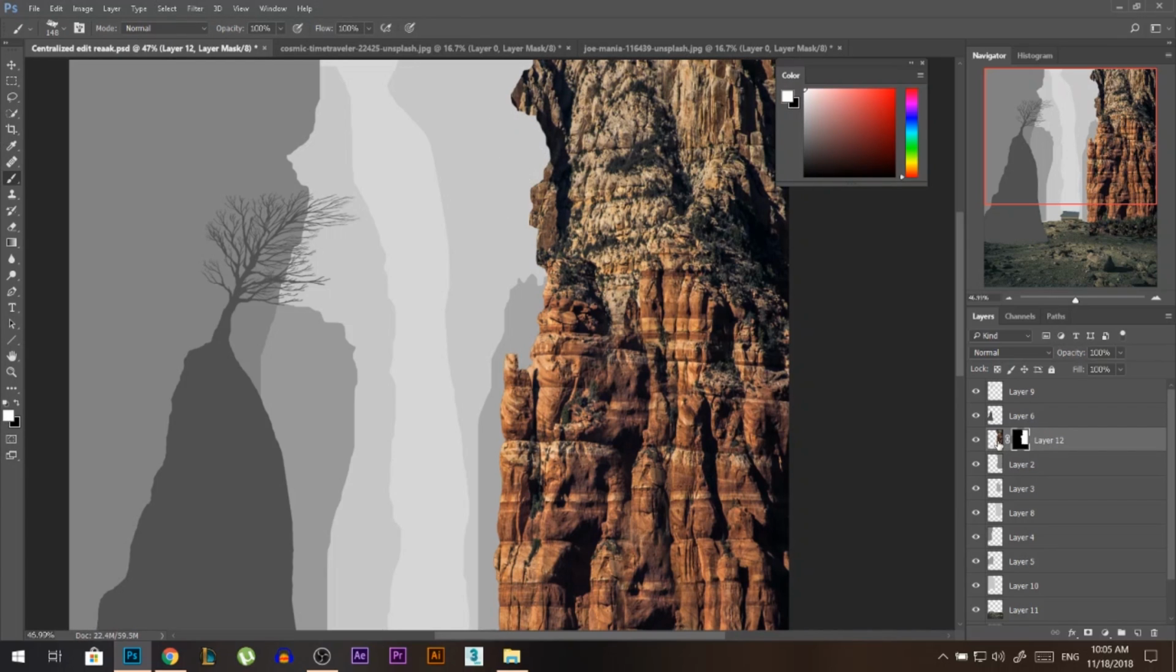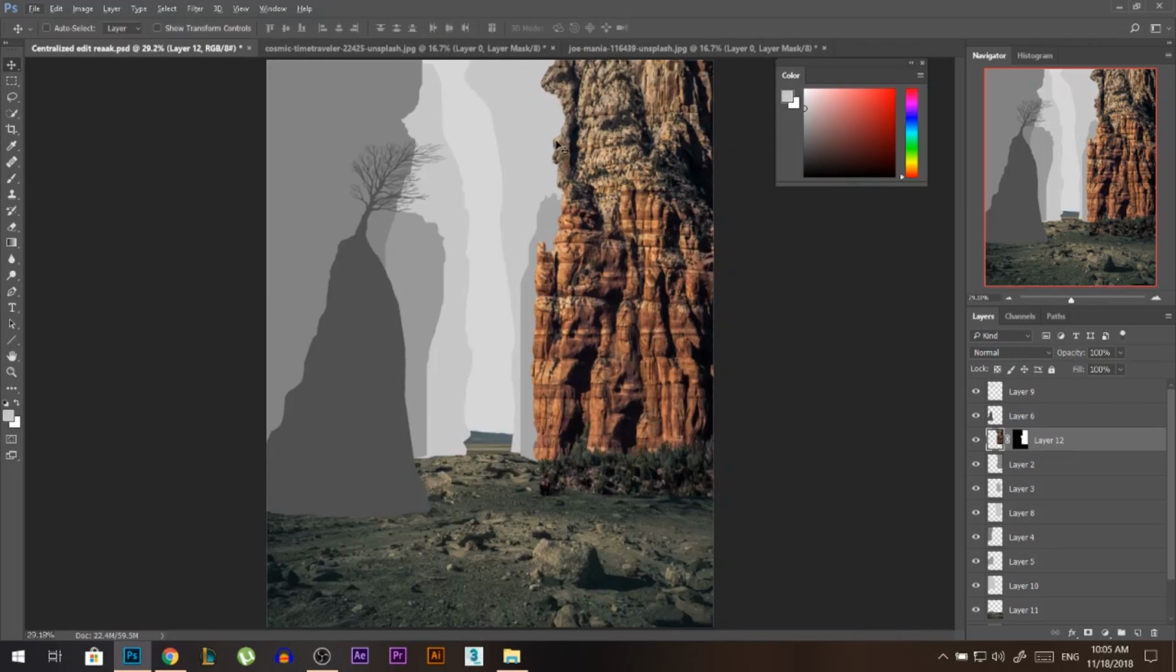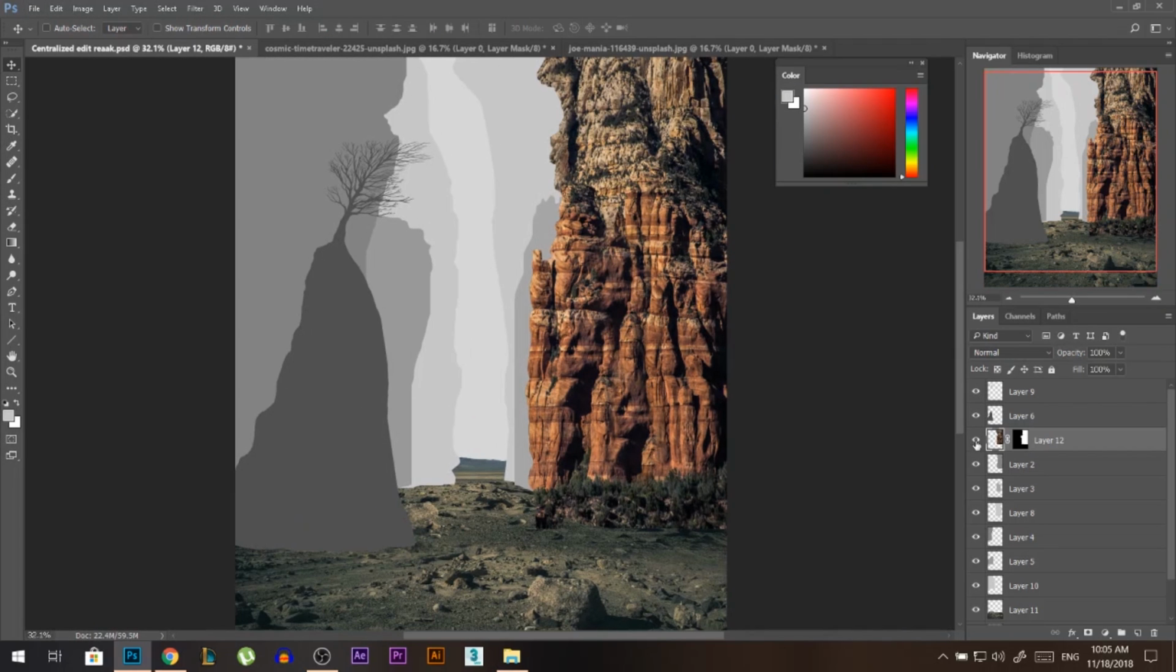But this has a bad edge, so I can just stand on the layer, use my clone stamp tool, make sure it's on current layer, and I'll start to clone stamp from an edge part, let's say from here, and I'll put it on the edge. I'll try to clone stamp edges actually, something like that, so it looks natural. Okay, now it's good. It looks like an edge.